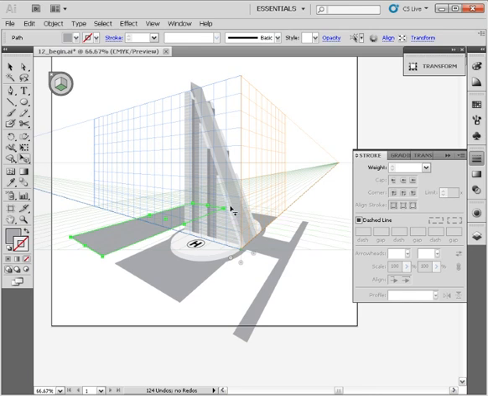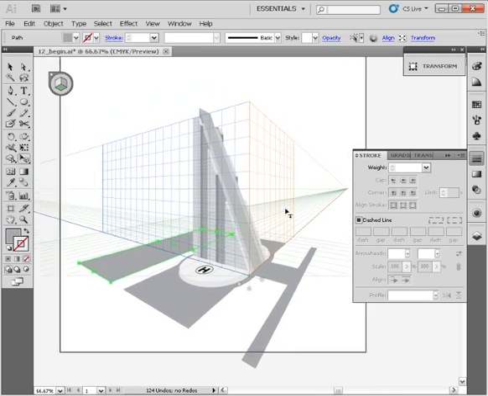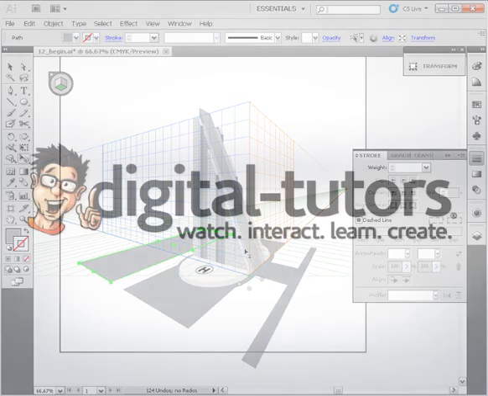I do want to move on in the next lesson and pick up and begin adding some color to this illustration or this building just to make it feel a little more complete. So in the next lesson, we'll continue where we're leaving off here, and we'll begin adding some color to this skyscraper.